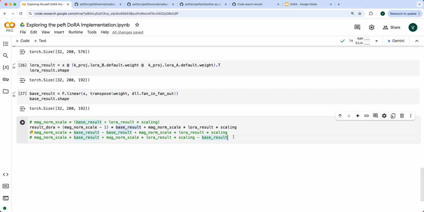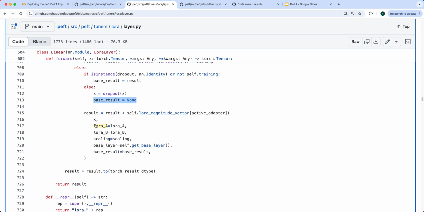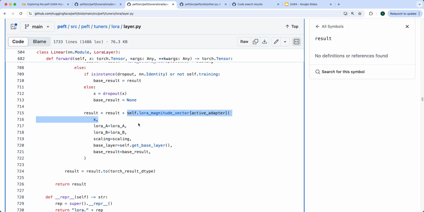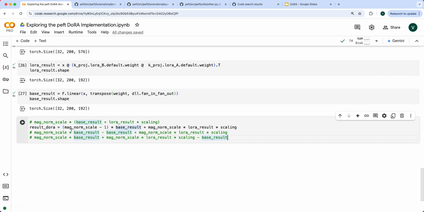And the reason we have this minus base result is because in our LoRA layer, our linear LoRA layer forward pass, we're adding the base result to the output of the LoRA magnitude vector. So my understanding, which is coming from Claude, is that the reason they've done this is to make this modular, so we can just slap on this DoRA result to the same forward pass. So conceptually it's all the same, but because we're adding the base result here, we have to subtract it inside of our DoRA. So that's why we have this -1.